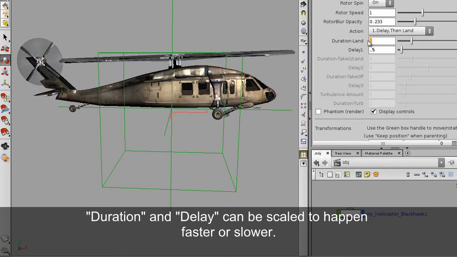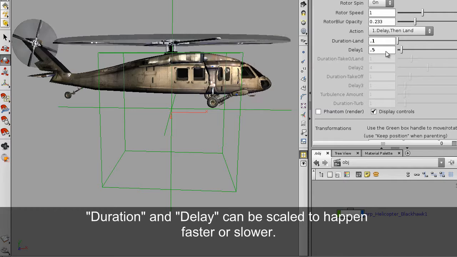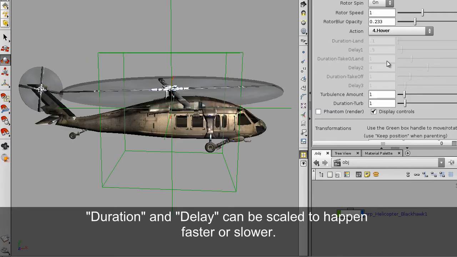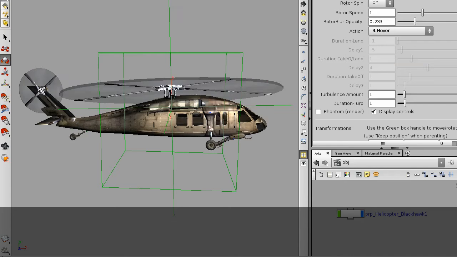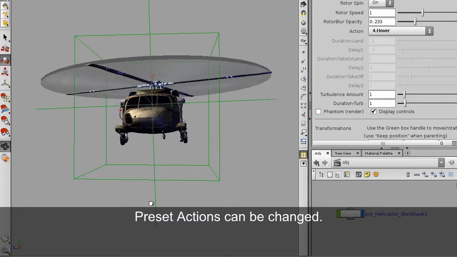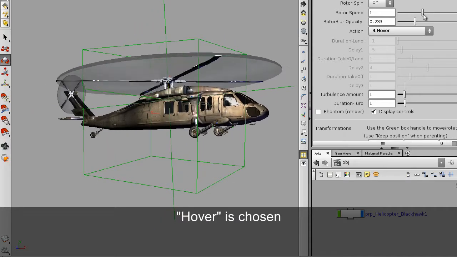And I can also scale the time in which the action itself happens, so both the pause before and the landing happen much faster. And there you can see that happening. I'm going to switch to a hover, which is another preset action, which just adds sort of a random rotation and air turbulence so that you could keyframe this manually, floating around.